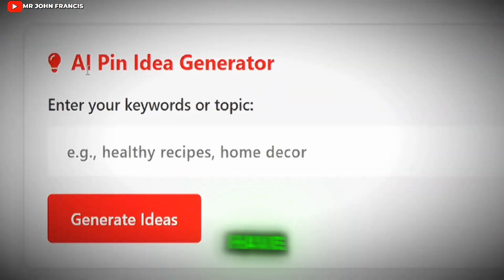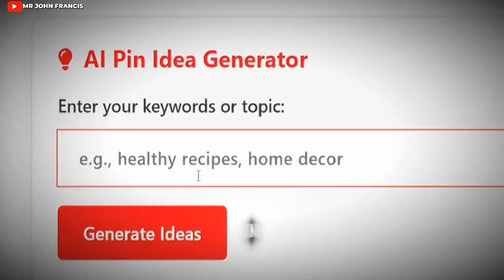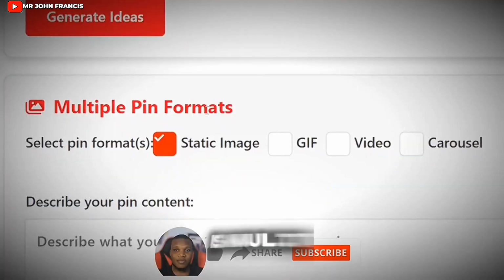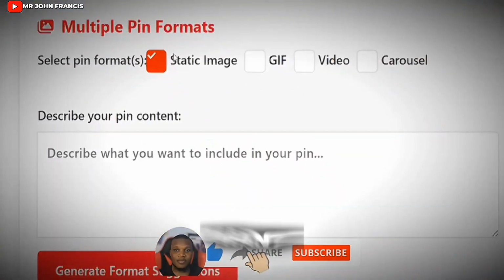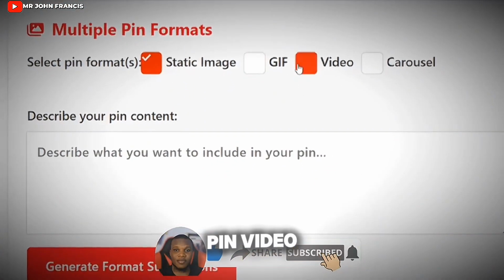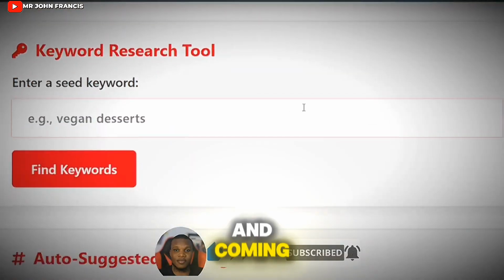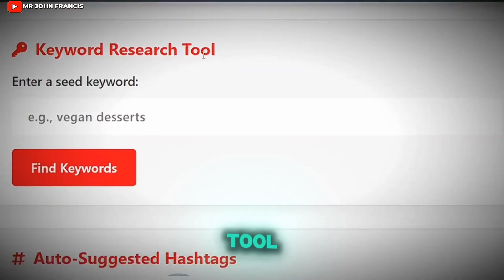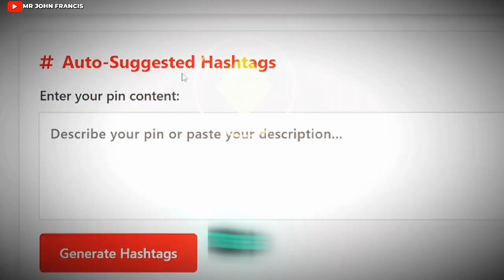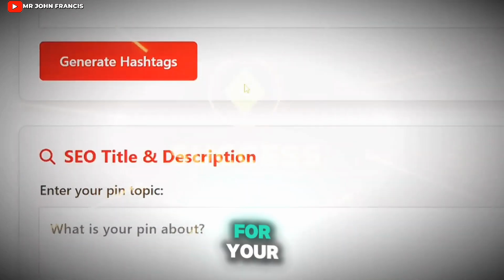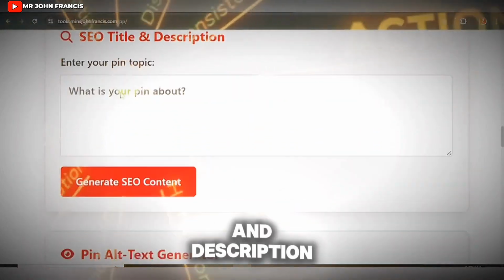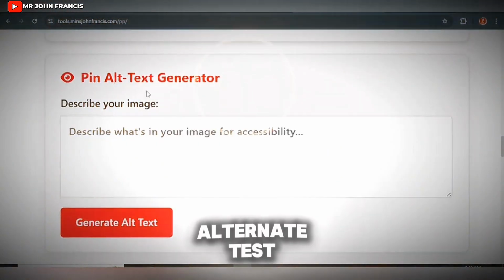So we have an AI pin generator where you can put in your niche or keyword. This is multi-pin format where you can decide if you want to go for image pin, GIF pin, video pin, and lots more. Coming down to this section is a keyword research tool, basically for Pinterest. This is where you can generate viral hashtags for your pin. This is SEO title and description, and this is pin alternate text generator.